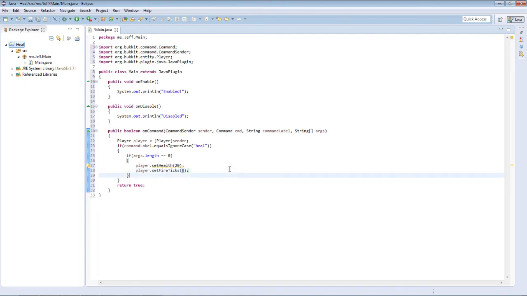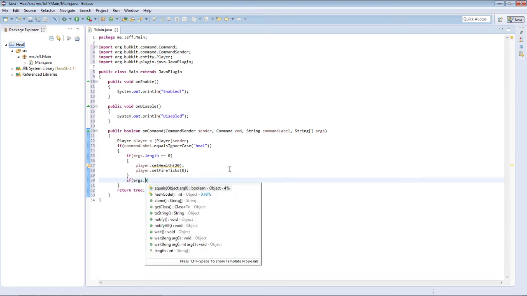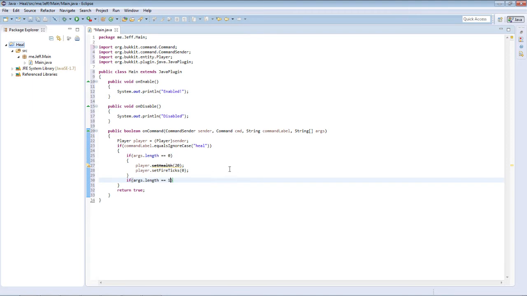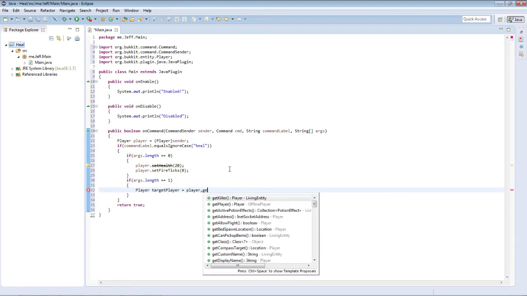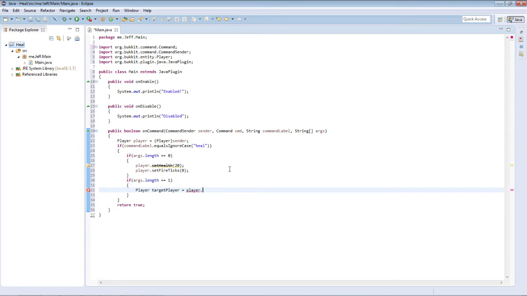Okay, so now if you want to be able to heal other players, you can go if args.length equals 1 and open that up. You go Player, whatever you want to call it. I'm going to call it targetPlayer, just to make it easier, equals Bukkit, or Player, not Bukkit, Player dot getServer, dot getServer dot getPlayer(args[0]).